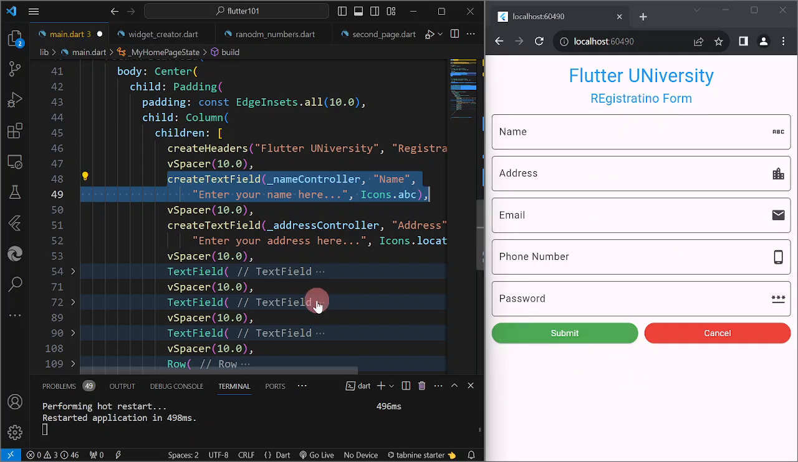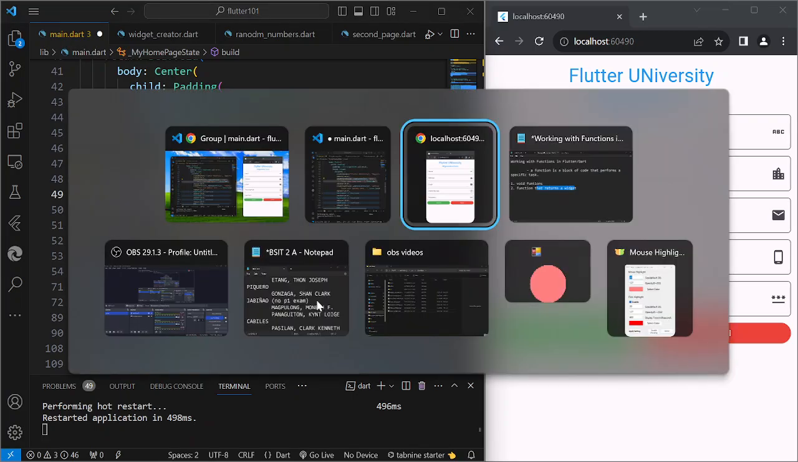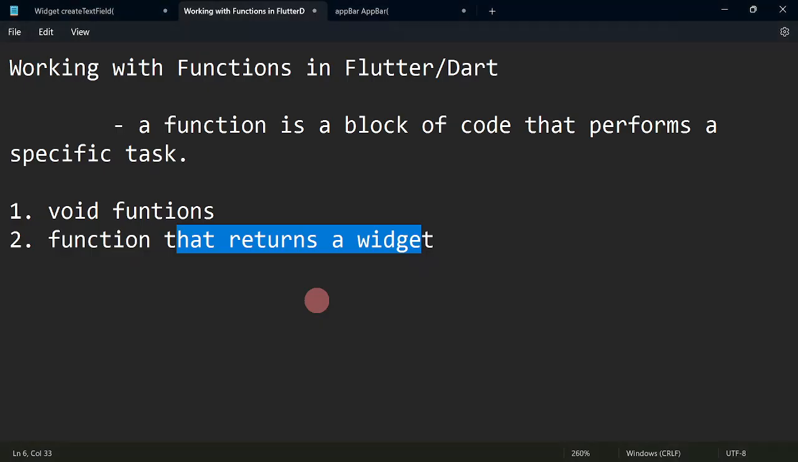Okay, so again, we have discussed how to create void functions and also a function that returns a widget. In our next videos, we are going to have more on functions that contain some algorithms, based on whatever topic we are going to have in the next videos. Okay, so that's all for today, and I'll see you in the next video.